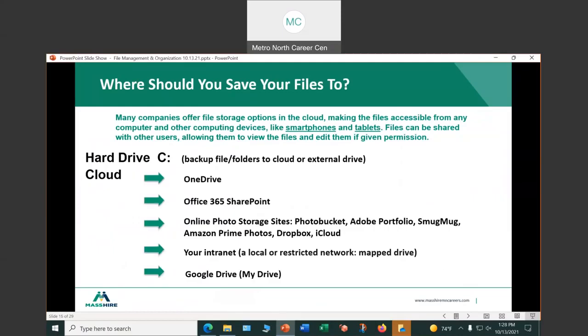All right, so where should you save your files? Take a look. Many companies offer different file storage options, which is basically cloud storage, making all of your files accessible from any computer. So I want you to think about this, everybody.